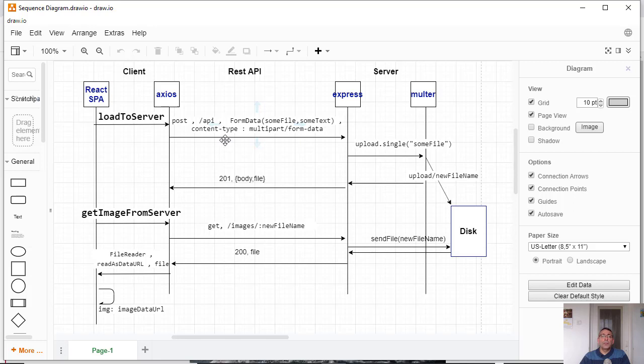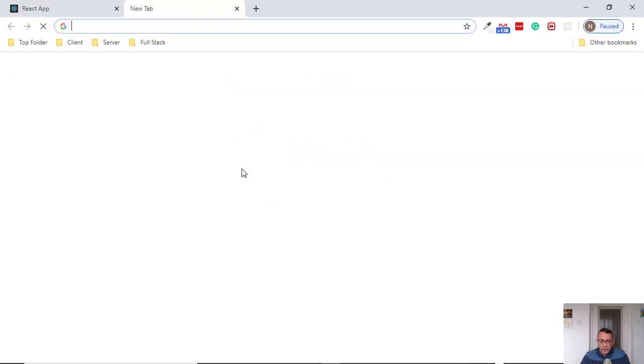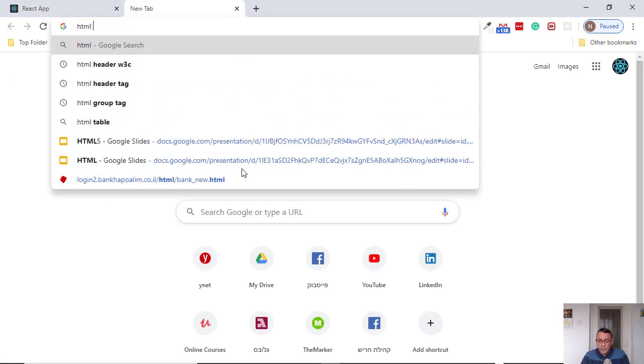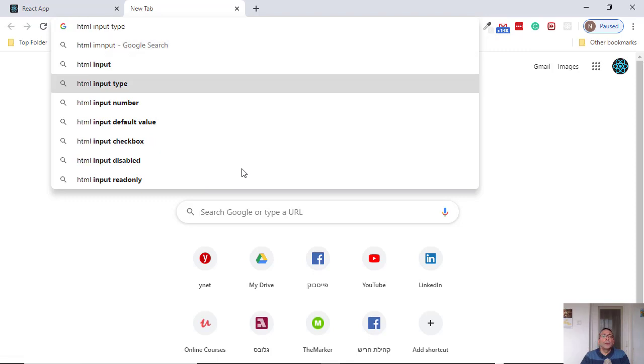And now it is important, because for the information that you need to send, if you have a file, the only way that you can open this file is by using an input with type of file. Okay, so what I mean is the following: HTML input type.